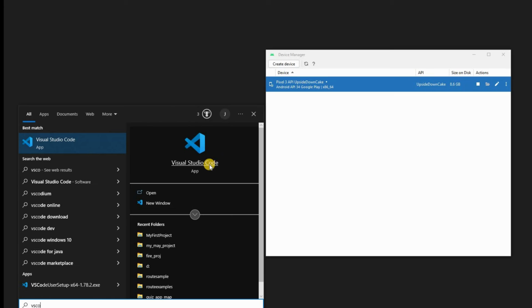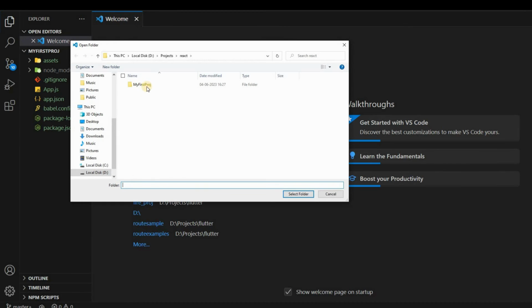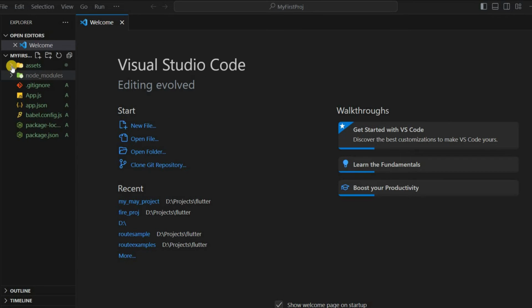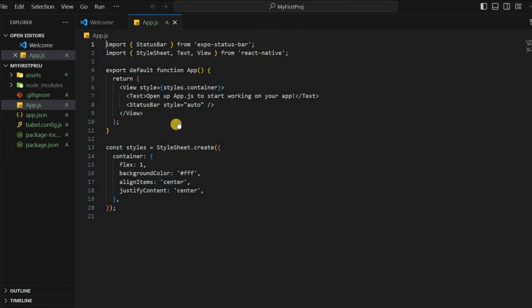Then, open Visual Studio Code and open our project folder, which is named MyFirstProject. You will see the folders and files that have been created. We'll explain them in upcoming videos. The file we're currently editing is app.js.